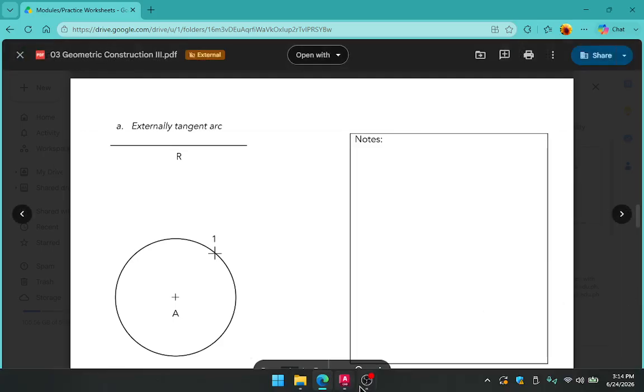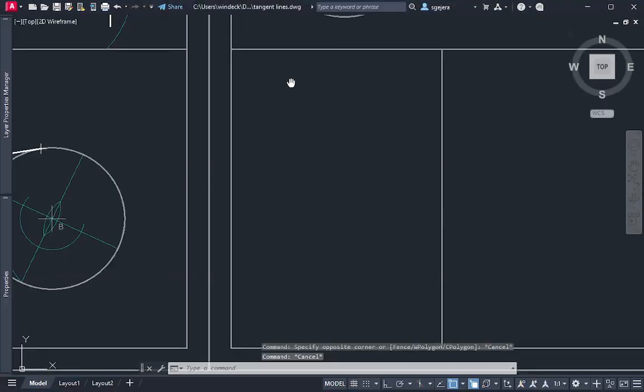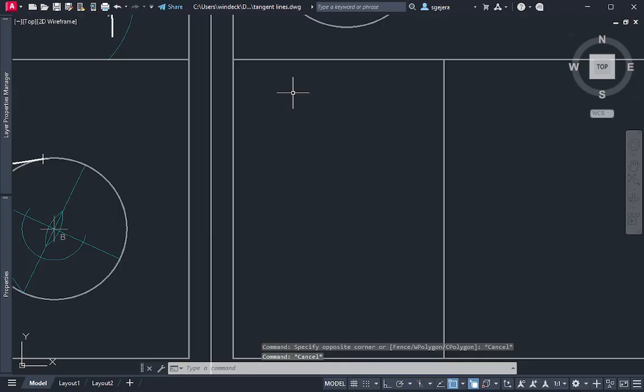Okay, so the next one we'll do is externally tangent arc, and we are given the radius of that externally tangent arc. So if it's an externally tangent arc, it just means that the direction of their curvature is opposite to one another. So what that might look like is ito. This is your given arc. An externally tangent arc would look like this. Ayan. Opposite yung curvature nila.